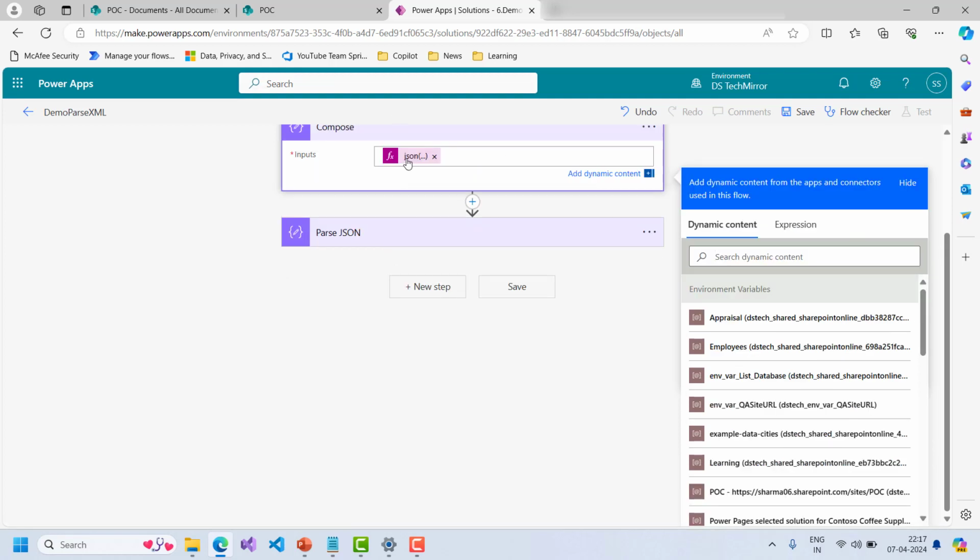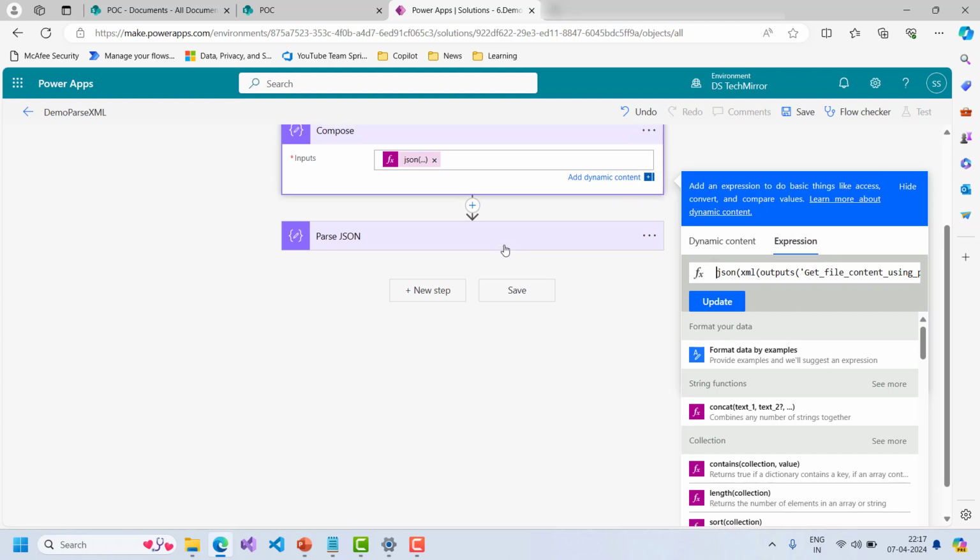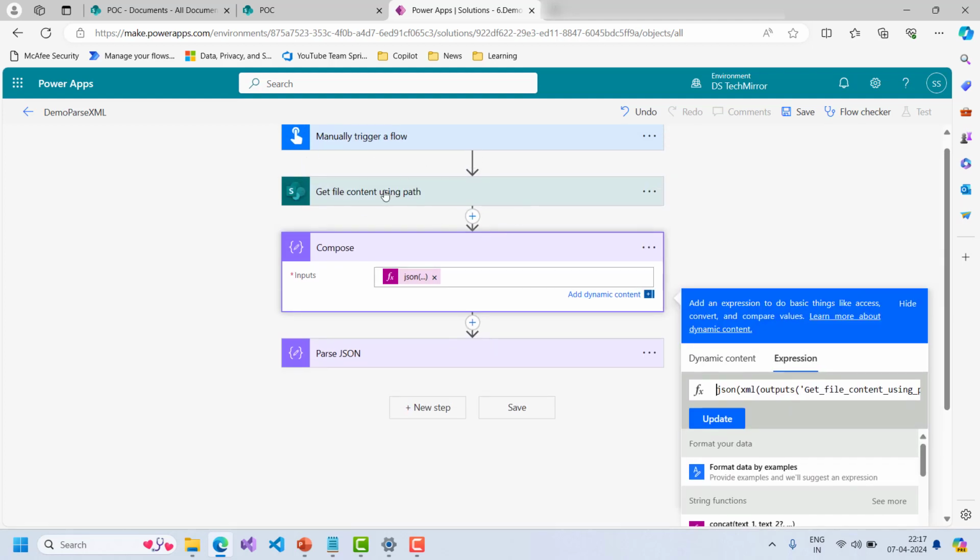So I will repeat this expression again. You can find this expression in the description box below as well. What I have done is I have simply taken the json function. Inside this, I have used the xml function, and then I got the output from the previous step, get file content using path. For you, this action might vary based on where you are getting the XML content from. So you have to pass that over here.